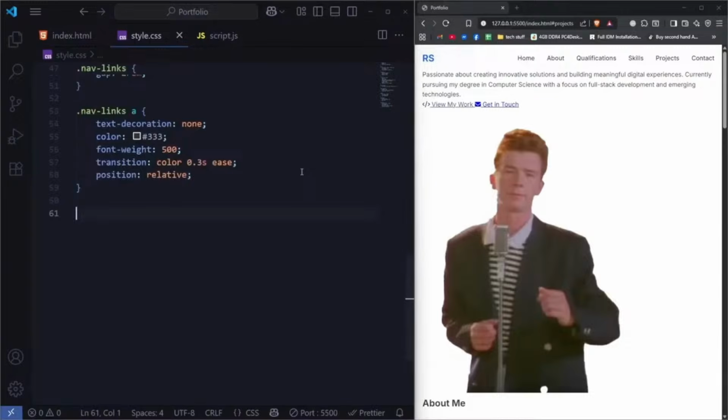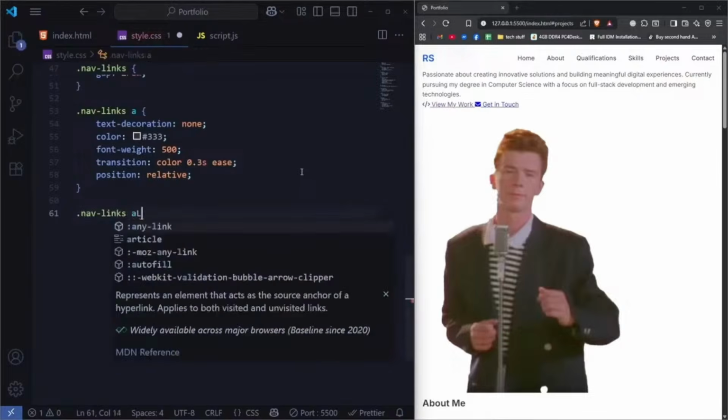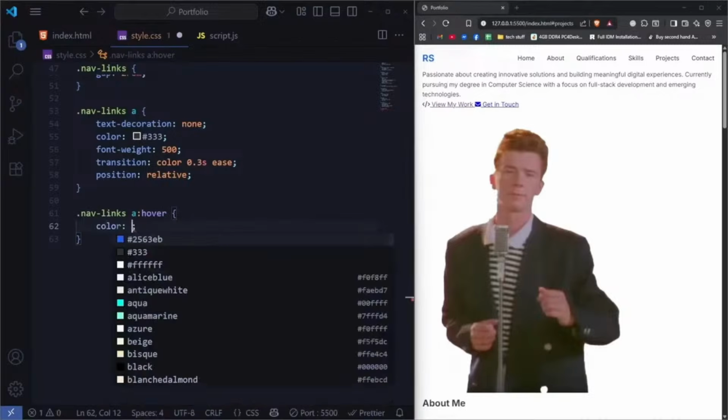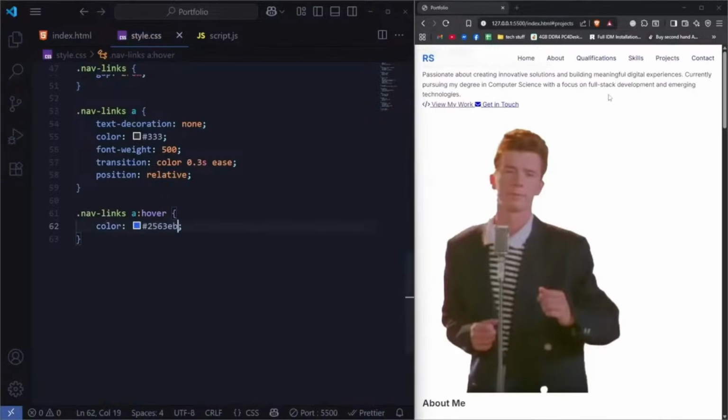Now for nav links A hover. So I'm just going to do nav links A, I'm going to do hover. So when you hover on the nav items, all of these, right? What it will do is basically change the color to this. As you can see, that's one. So what I'm going to do is do that.